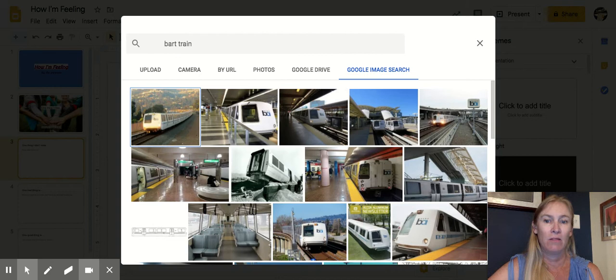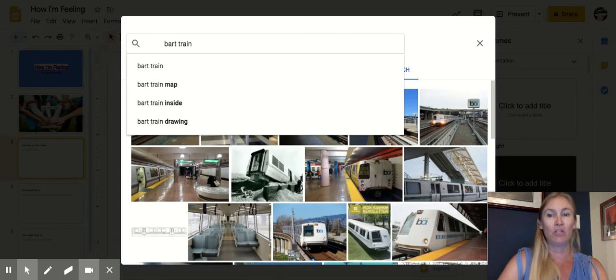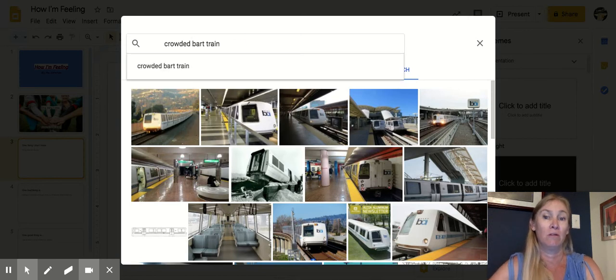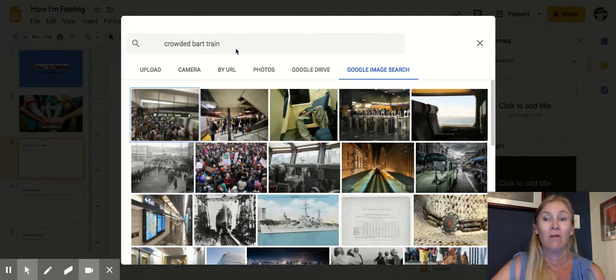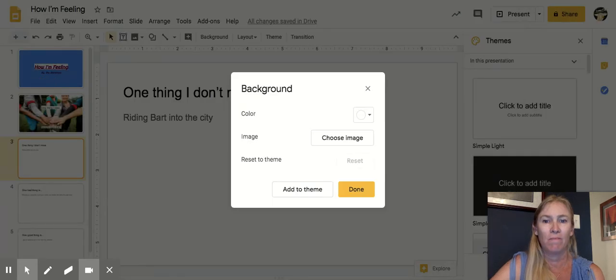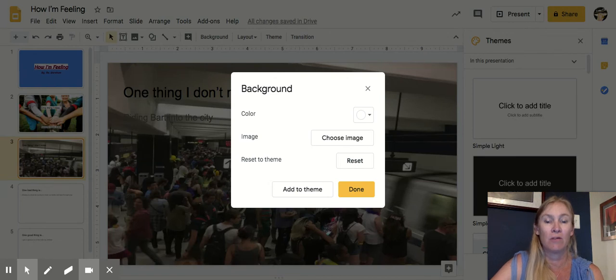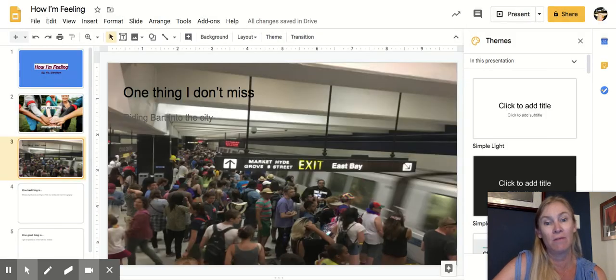Okay, this to me looks like riding BART. Actually, I'm going to change my search term. That's a BART train, and I've got a good BART train, but I want crowded BART train. See if I can get a different picture. Crowded BART train. This is more like what BART feels like. Okay, let's see. My image is going, so I'm going to click the word done. And that is more what it feels like riding BART on the week.